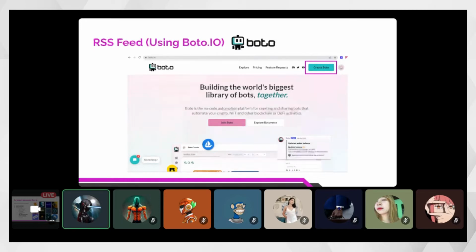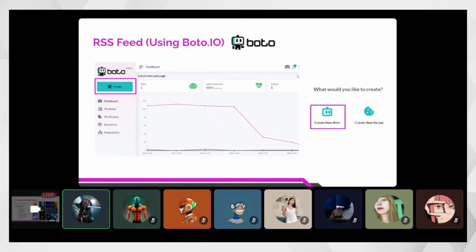When you go to the boto.io website, you just click on create boto. Then you will be required to sign up and register. When you have already signed up and logged in, you will see that Boto is not only a customization bot, but right now I will just discuss the RSS feed. There are a lot of functions revolving around boto.io, so you can explore them by yourself as well. But here, to create the RSS feed bot, just click on create and create new boto.